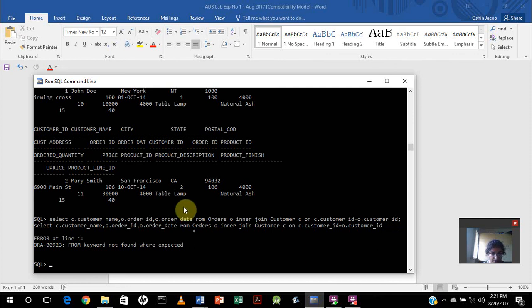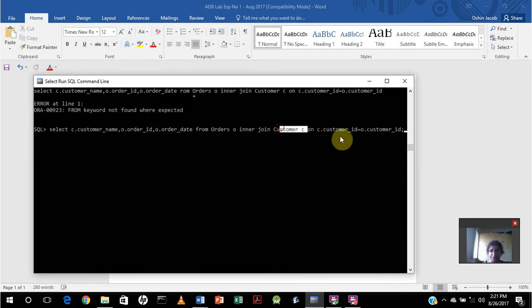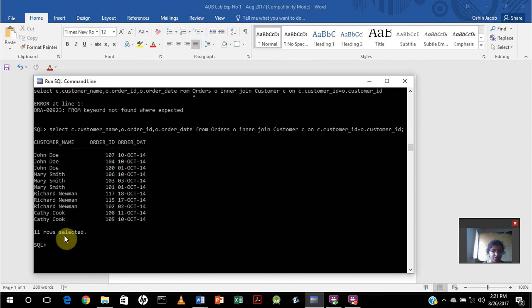From keyword not found, so that's an error. So yeah, FROM. Now it executes properly. Inner join means it makes the customer table the inner table. 11 rows are selected.